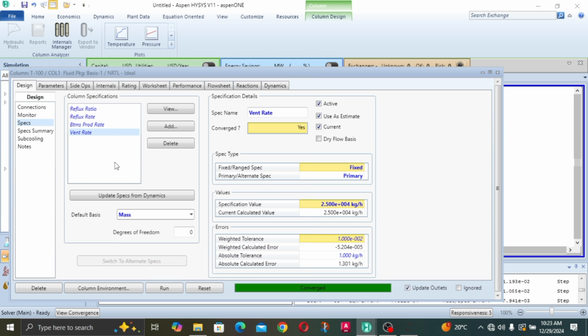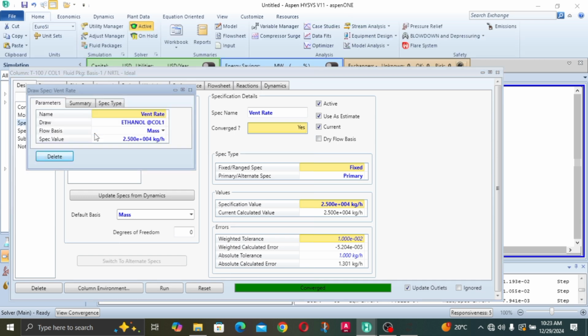And to do that, we just need to head to specs, which we are currently on, and look for a column specification that says overhead vapor or vapor rate or overhead vapor rate. In our case, we do not have that. What we have is a vent rate. So any of the three works: overhead vapor rate, or vent rate. They are basically talking about the same thing. Aspen Hysys wakes up different days, different names. So after double clicking, you can see the spec value for the vent rate, overhead vapor rate, that we specified inside the column configuration.